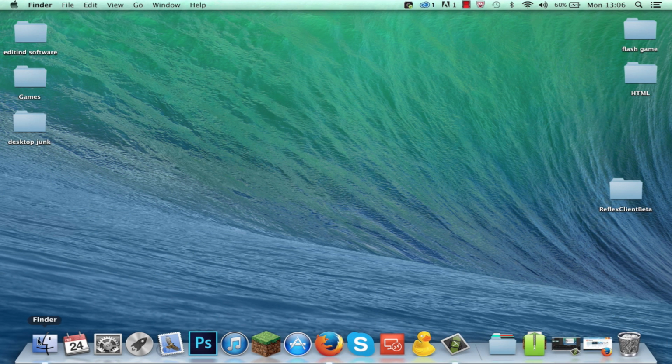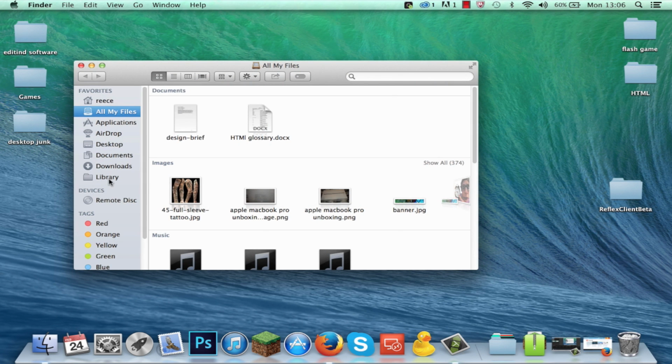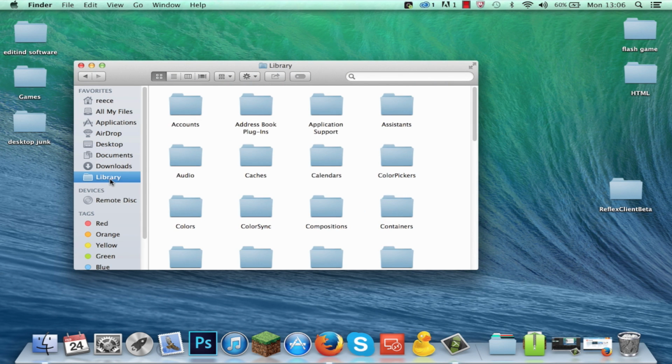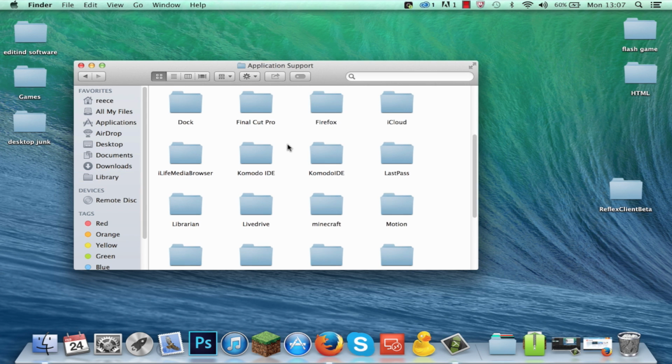And all you're going to do is go into Finder, go down to Library. If you do not know how to get onto Library, I will be doing a video tutorial of that. I will put a clickable link somewhere on the screen now, and it will show you how to get the Library folder back. So once you're onto Library, what you're going to do is go into Application Support.